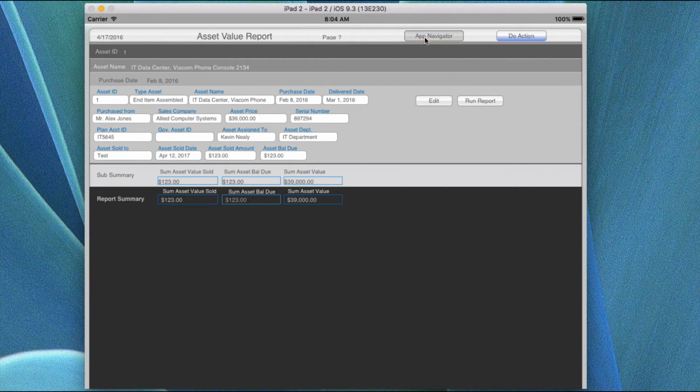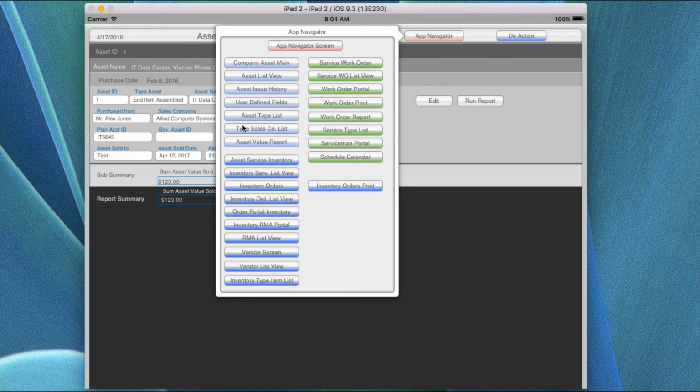Okay, then let's go back up here and look. We just covered everything in the company asset information, and that's the kind of thing that you want to manage as far as the data is concerned, and tracking and doing inventory and also managing your plan account items.